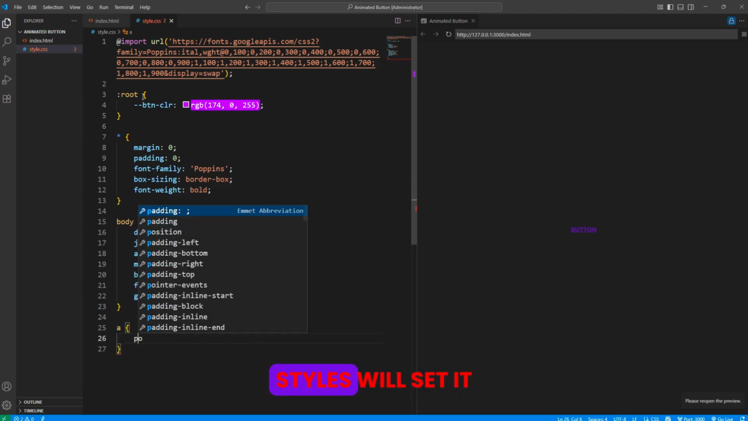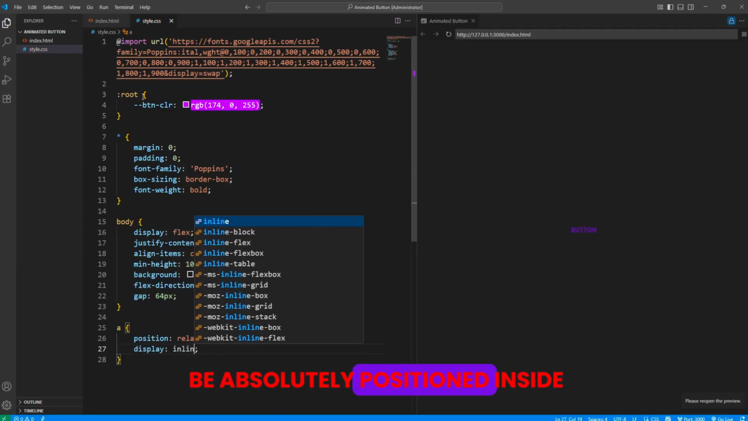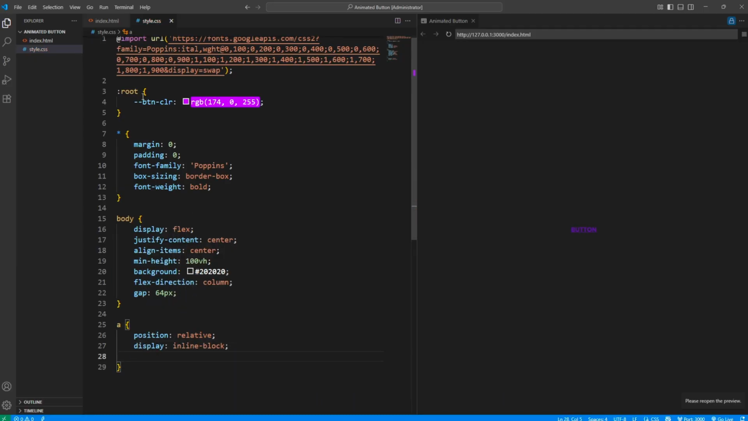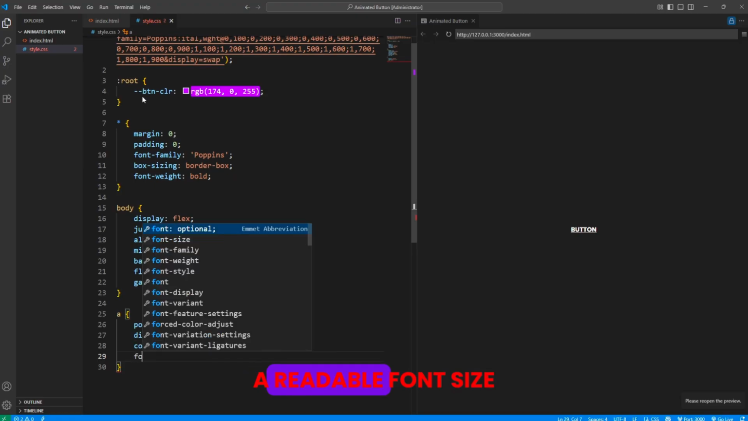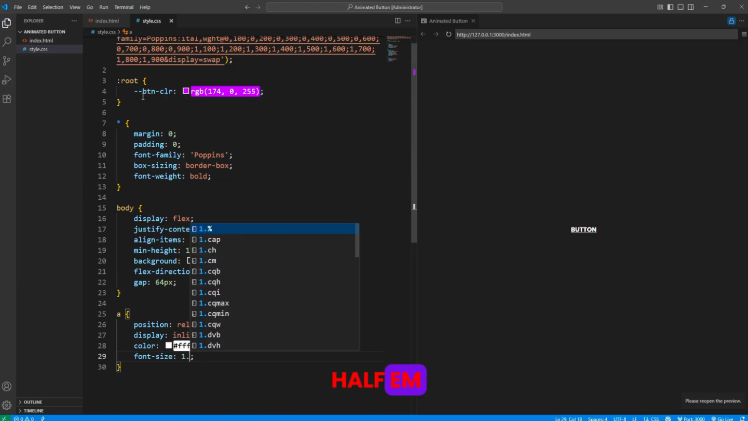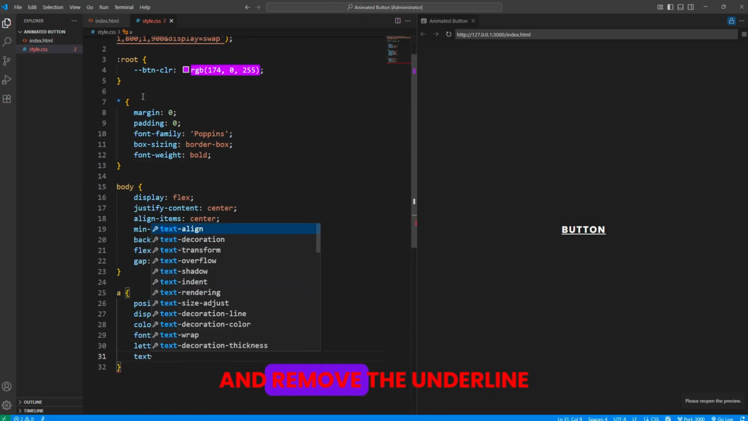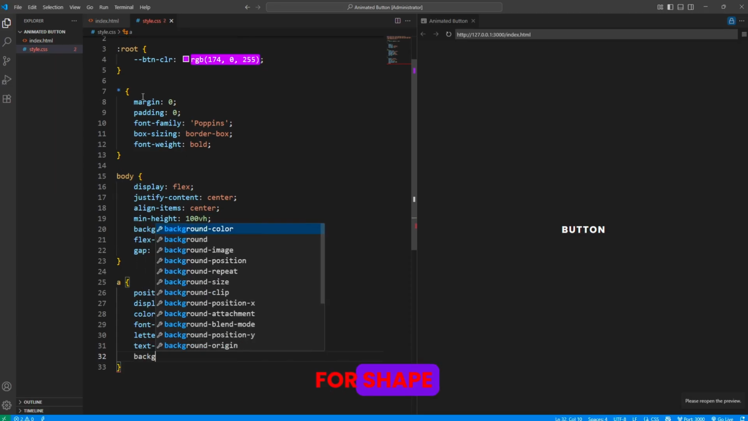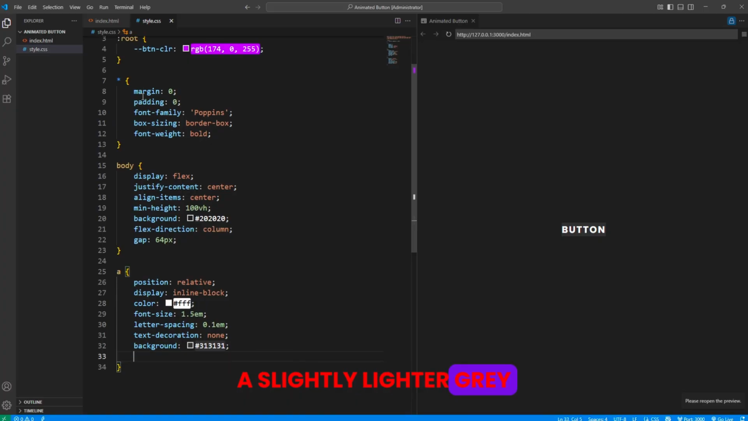Now to the anchor styles. We'll set it to position relative so the spans can be absolutely positioned inside it. We'll choose white text, a readable font size around 1.5 EM, a subtle letter spacing, and remove the underline. For shape, we'll use a rounded rectangle with a soft background, a slightly lighter grey, and add comfortable padding left and right.